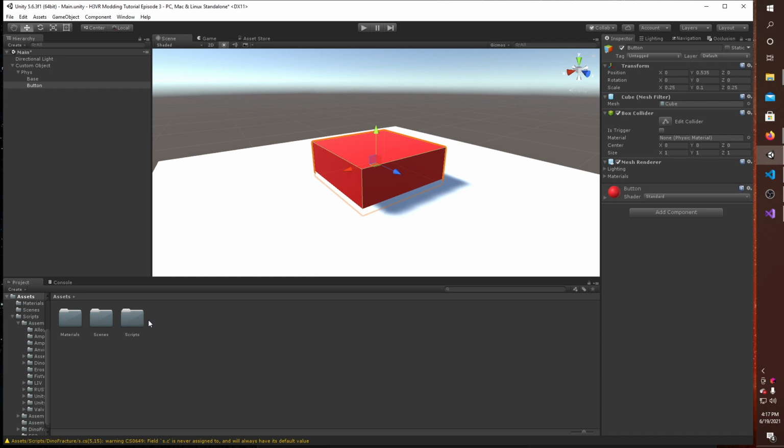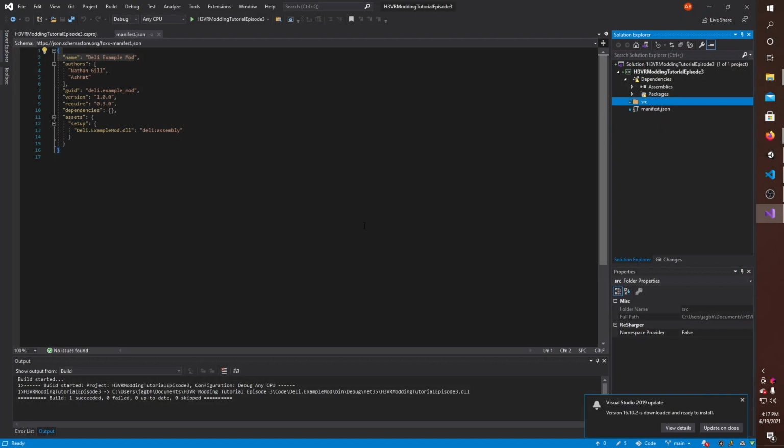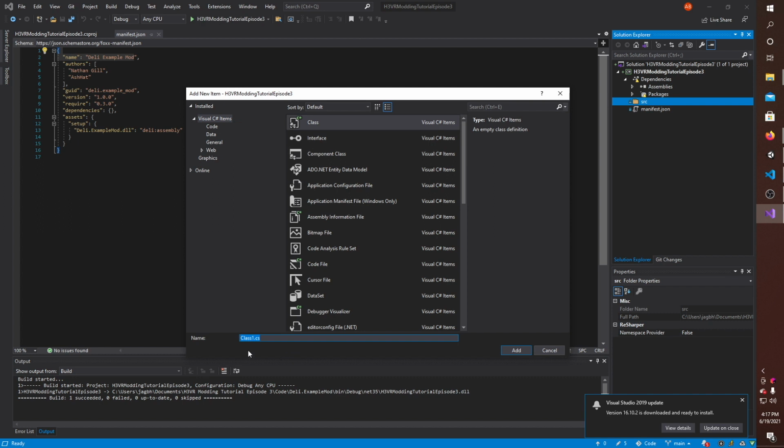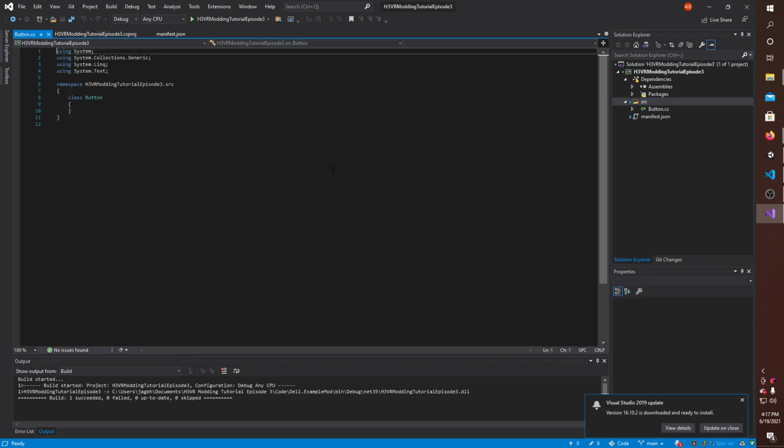Alright, now let's get to programming the mod. I've already set up an example, empty project here, and I recommend you do too. Now I'm just going to create a new class. Remove what you already have in SRC. We're not going to be using that, and create a new class which I'm going to be calling button.cs.